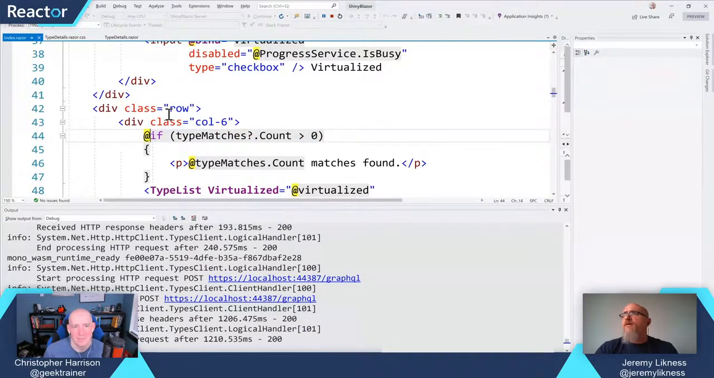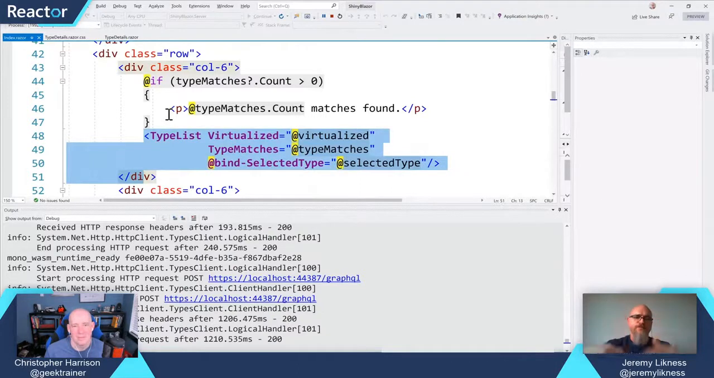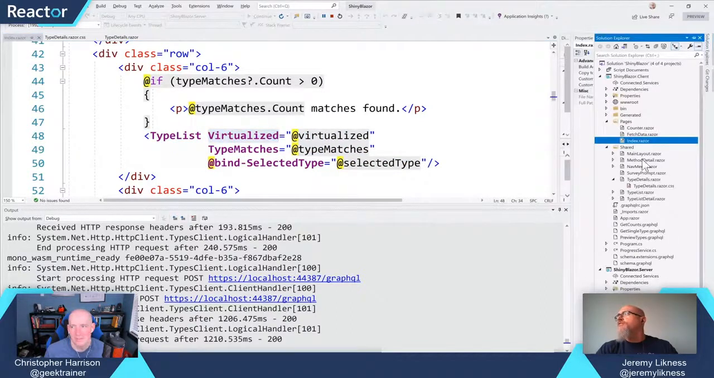So if I've got matches, I show how many matches were found, and then I have this type list control. If we go into the type list control, that lists the types, and then it has a type details control. It talks to that when you click it, it expands it. But notice this virtualized is a flag that I'm passing. I wanted to show you this because this is a new feature in Blazor.